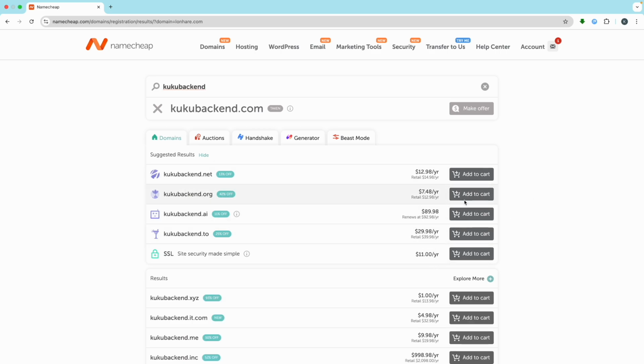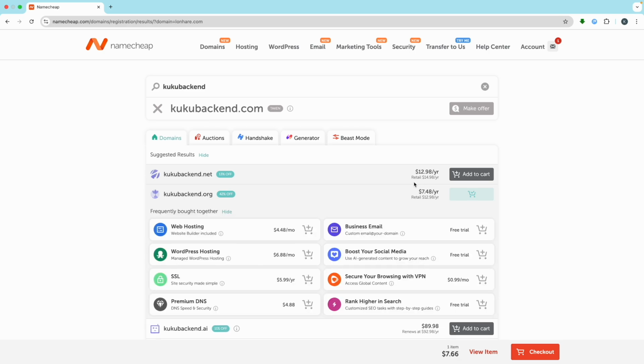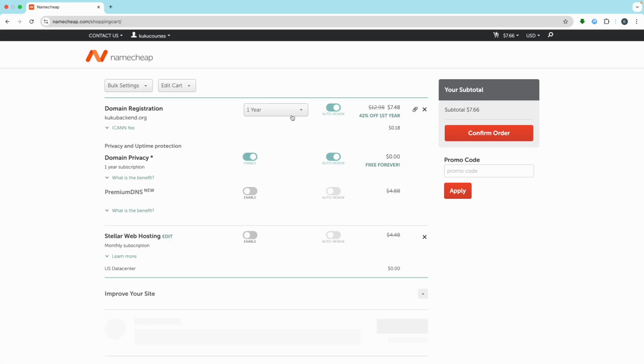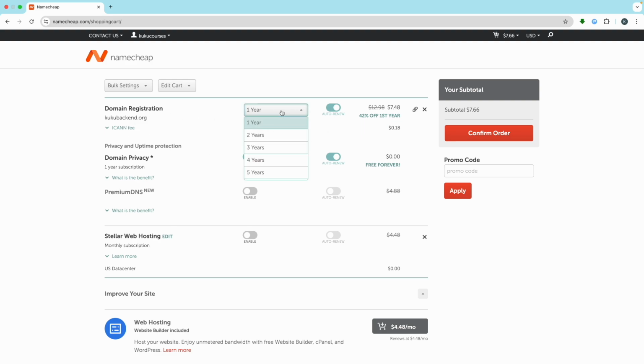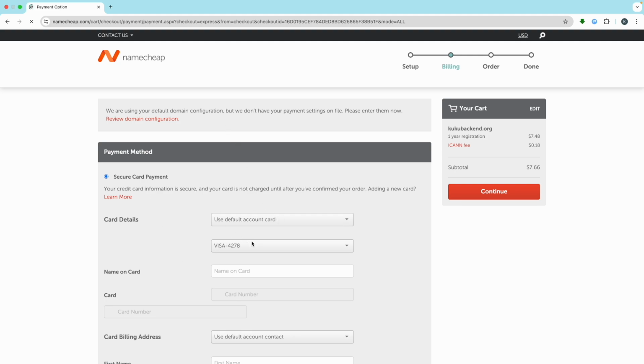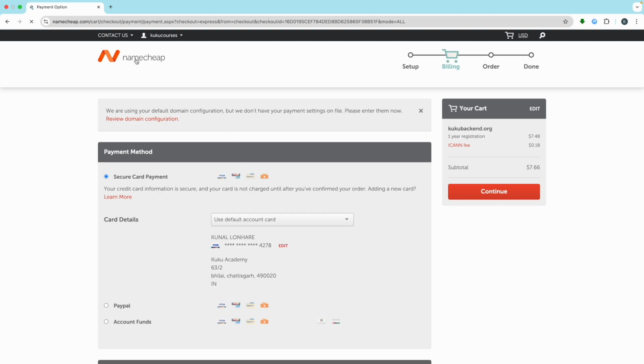You can also see the prices. Just click on add to cart, purchase it, go to checkout and make the payment. It will ask you how many years you want to register. If you go with a longer period, you get more discount and can save more money, so make sure you do that. After that you can click on confirm order, and then you can take the domain name. So it's very easy. Just put your card details, click on the continue button, and you will be able to purchase it.